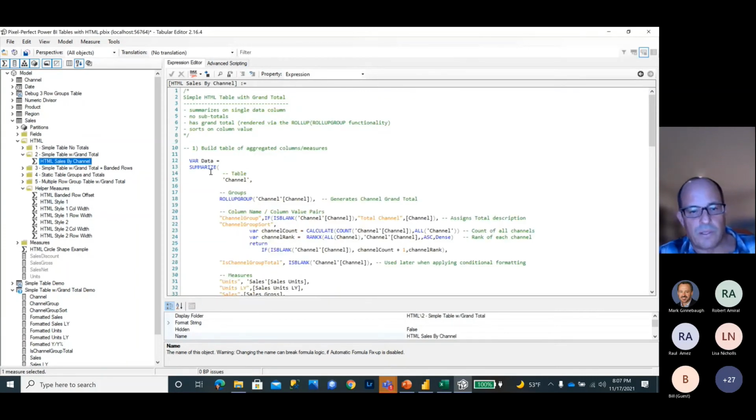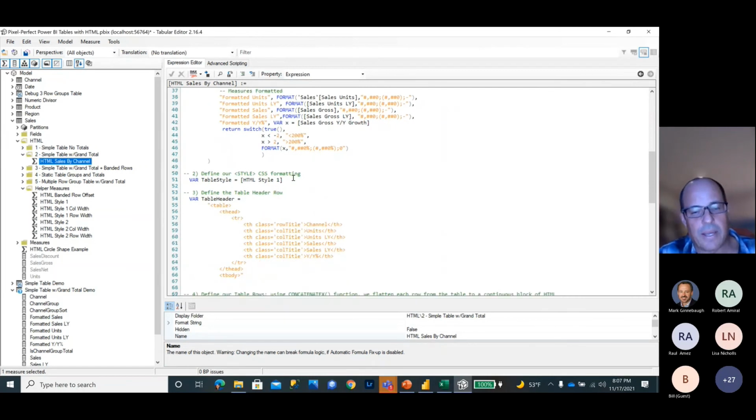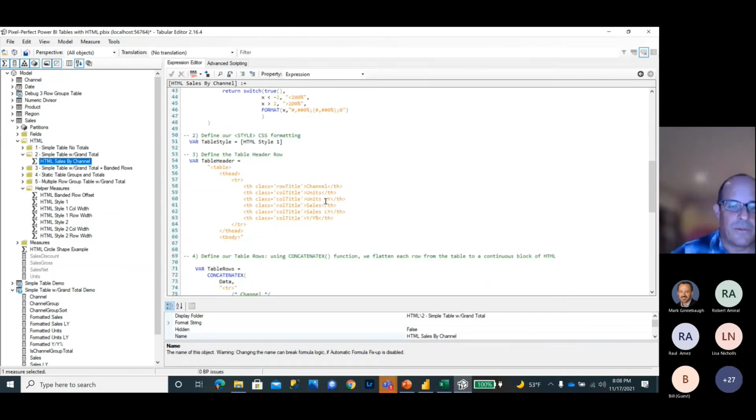Okay, so this is vetted. The CSS, let's just trust for now that it's okay. Now, what are we doing? What we want to do is return, and again, this is our simple table example, channel, units last year, sales last year, and then year-over-year growth, right?